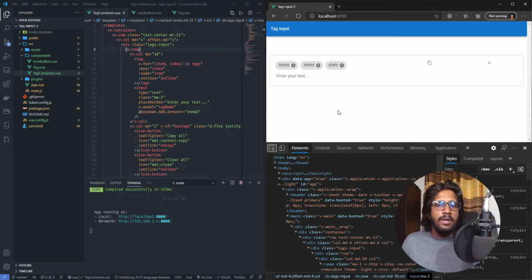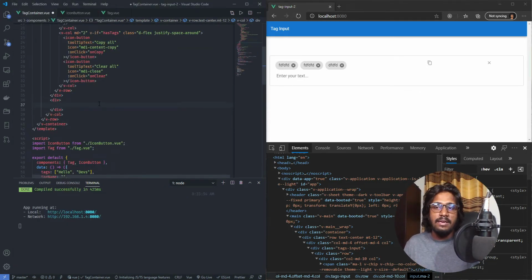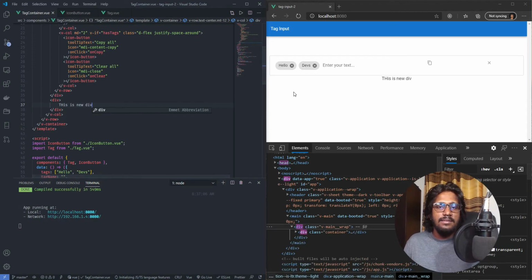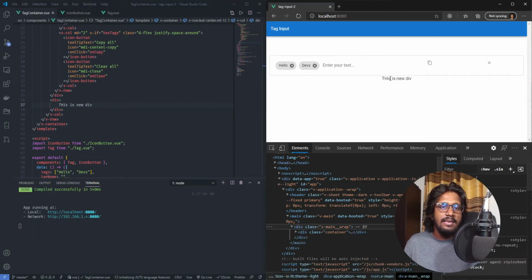And now we have almost everything for this functionality, but not only that, I have some more stuff like adding some functionalities at the bottom of our tag container. So for this one we need to have another div here. So this is the new div. If I save it here, you can see this new div added here like that.